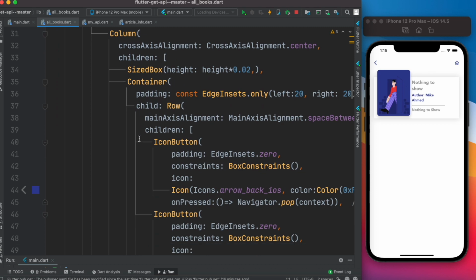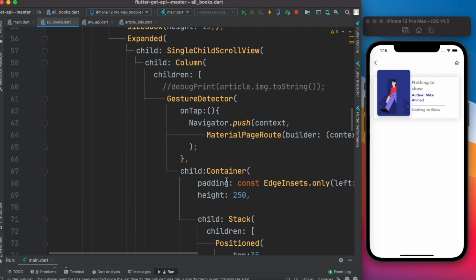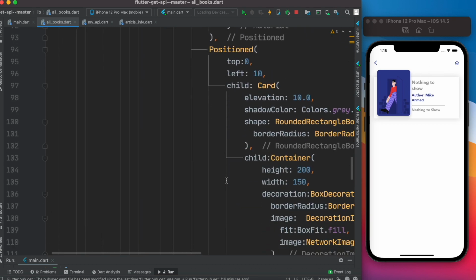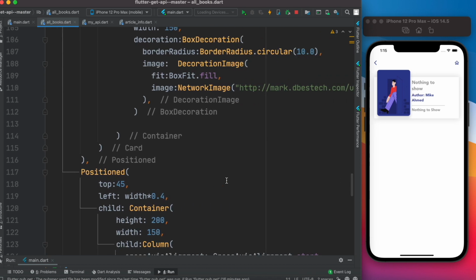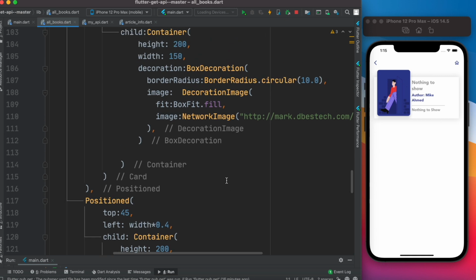Now it's pretty much the UI, everything is there, so I'm not going to cover the UI in this case. We'll focus on the API call, how to build an API call, how it works, and how to deal with the JSON data.